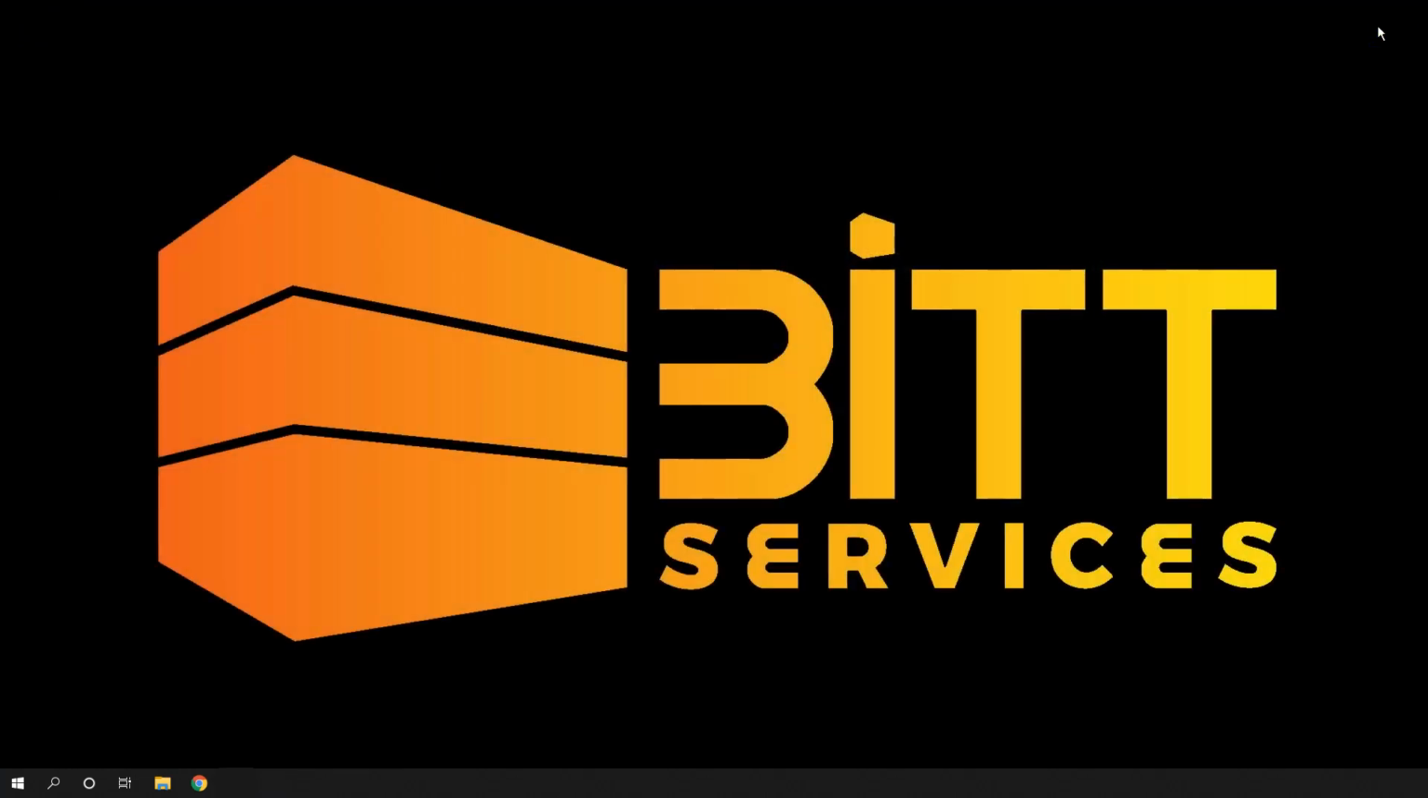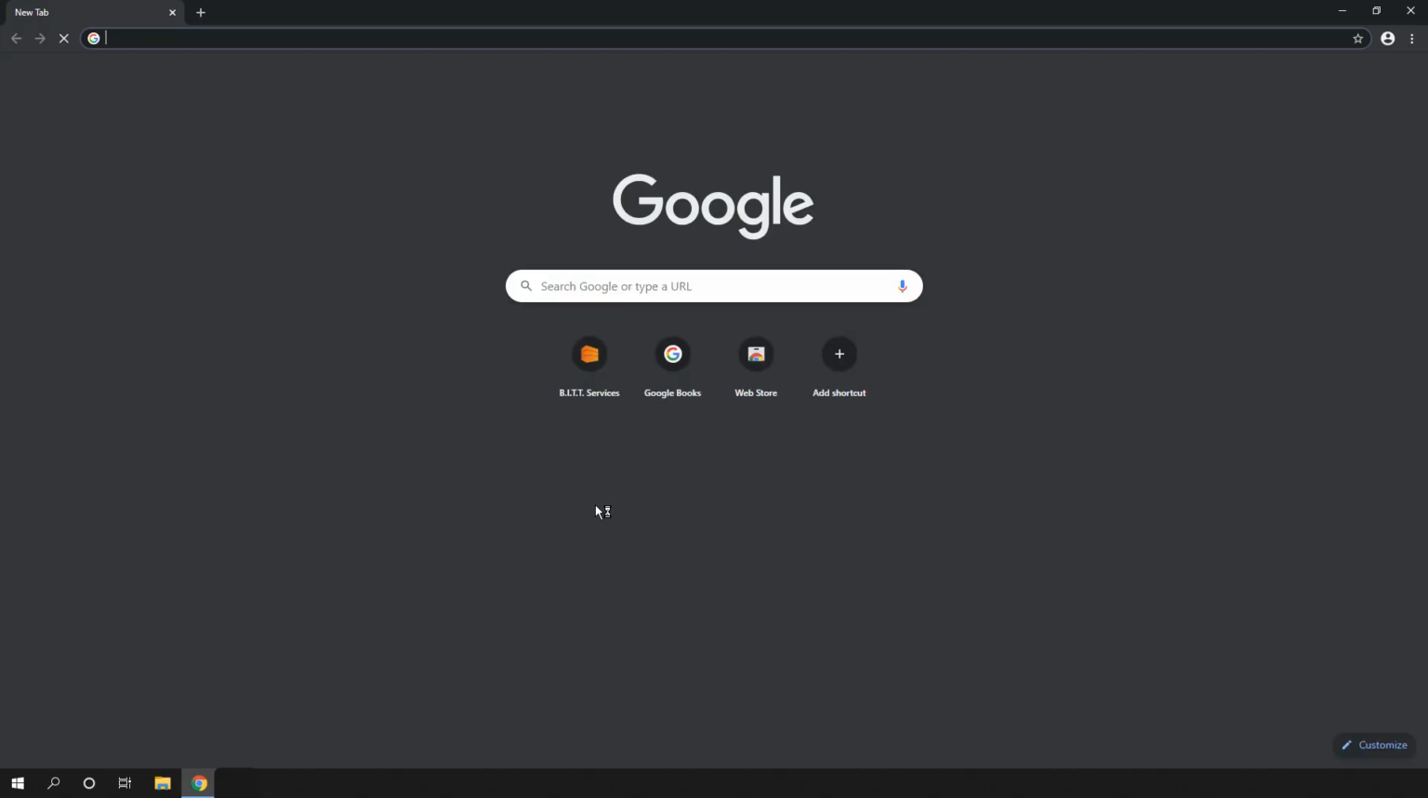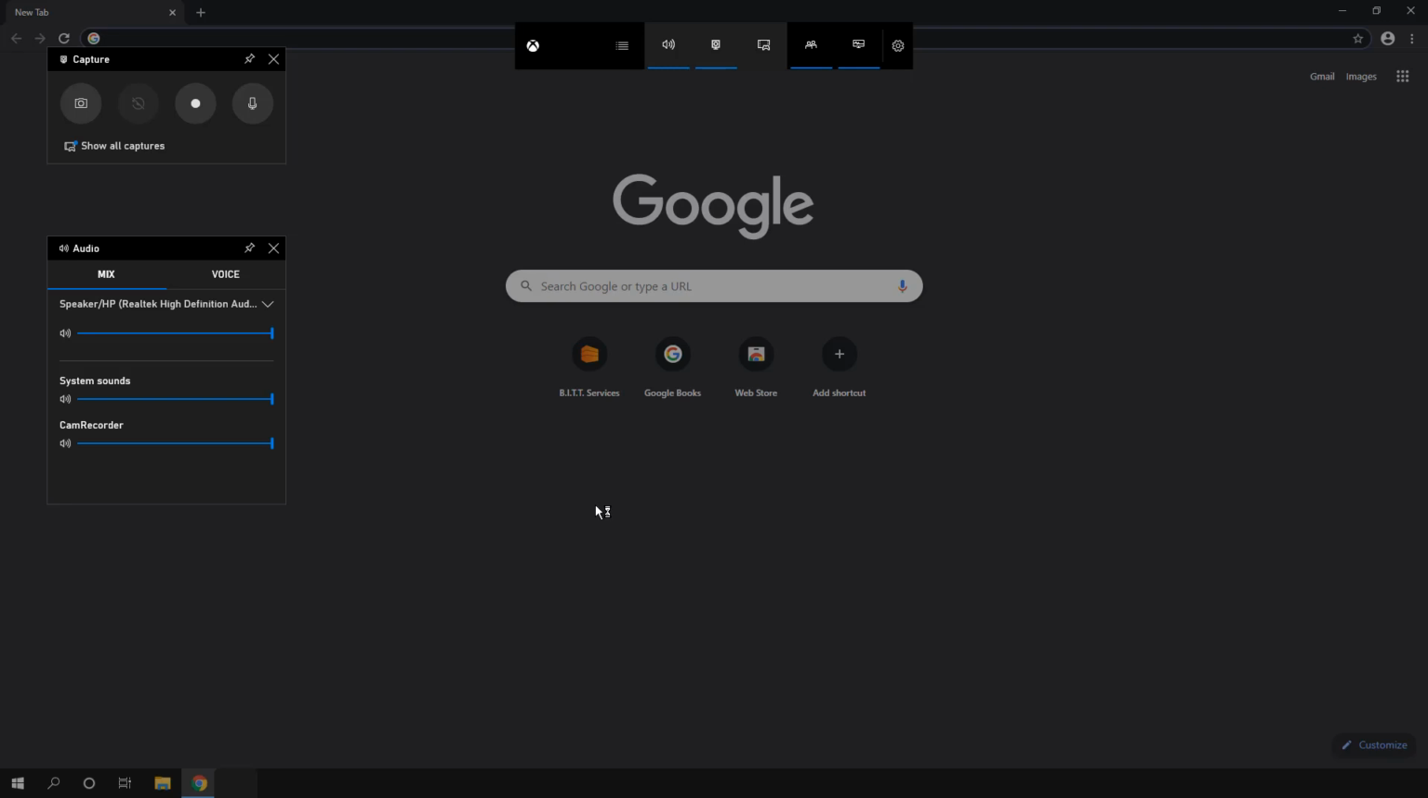Next, open the program that you are wanting to do your demonstration of and have recorded. Here I will open Google Chrome. Now that Chrome is open, I can open the Game Bar by pressing the Windows key and G on my keyboard. Once Game Bar has opened, you will see a small bar across the top of your screen.